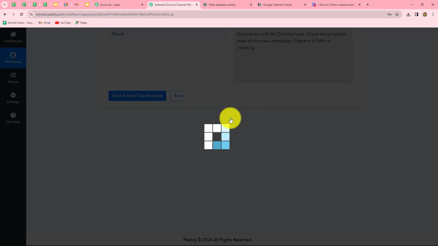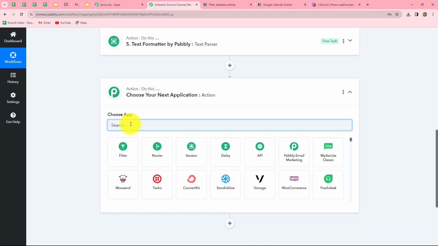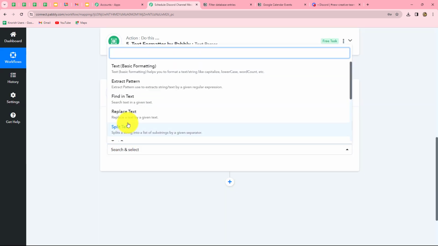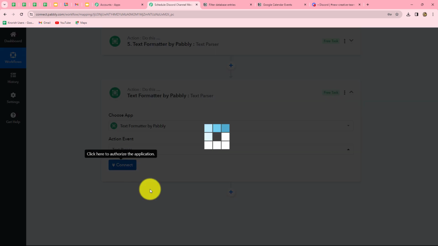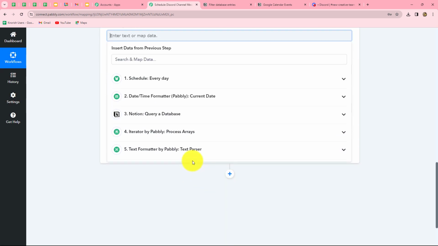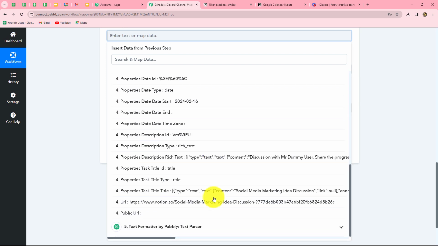Let's click on this add action step button. And once again, we are going to select text formatter by Pabbly. And in the action event, we will select text parser. Okay, let's click on connect. Now, what text we want to parse? Here, this time we want to parse the title. So in the response, we have also received the task title. Let us select it and done.